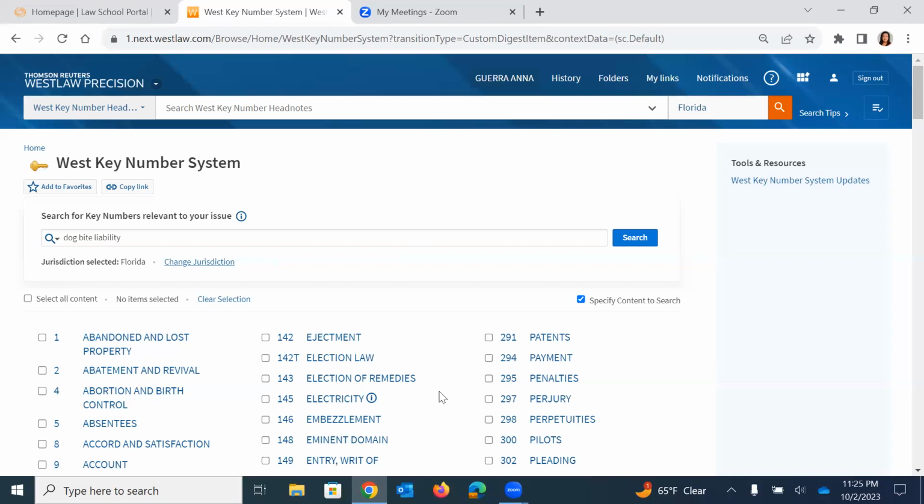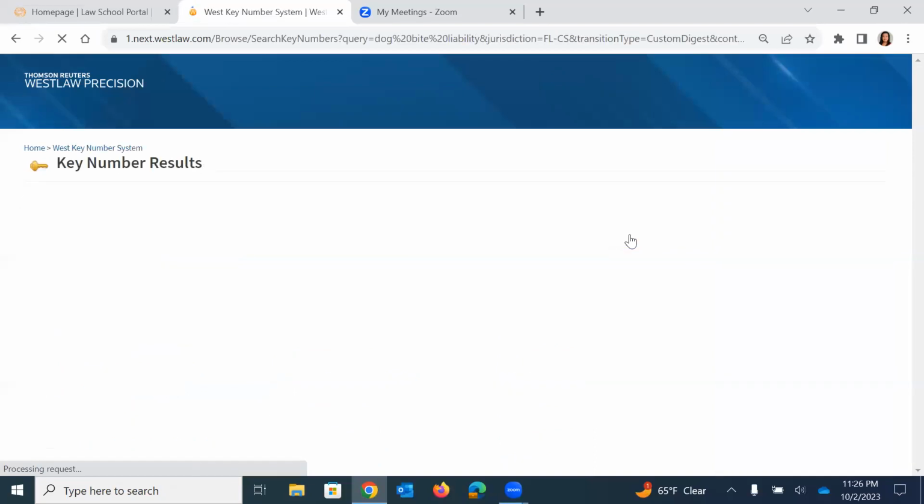This is the first time I'm researching. I don't know a lot about this. It's probably not good right now to type in everything. This is maybe the time to type in your big concept and maybe your big cause of action. And I will click search.